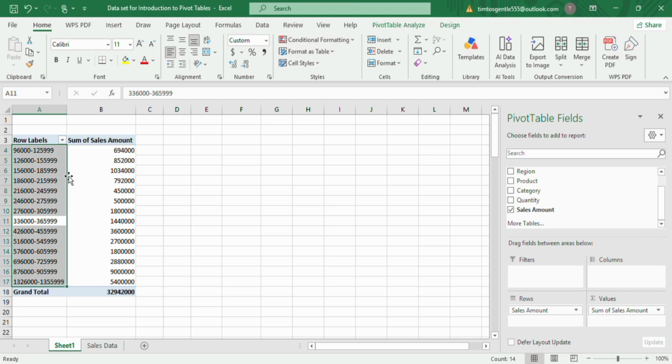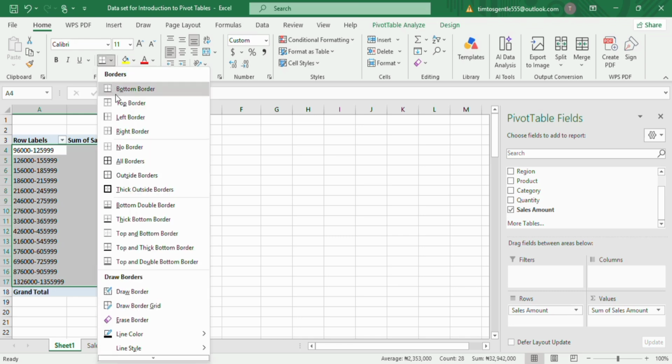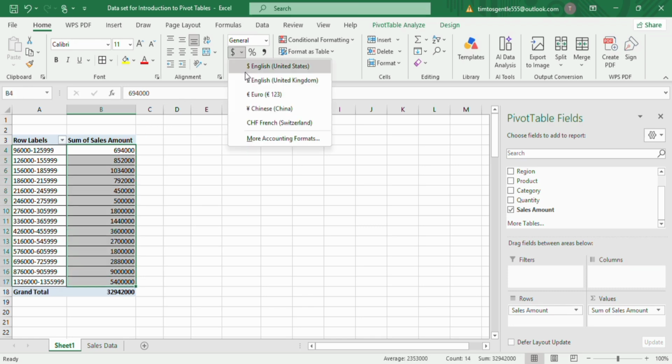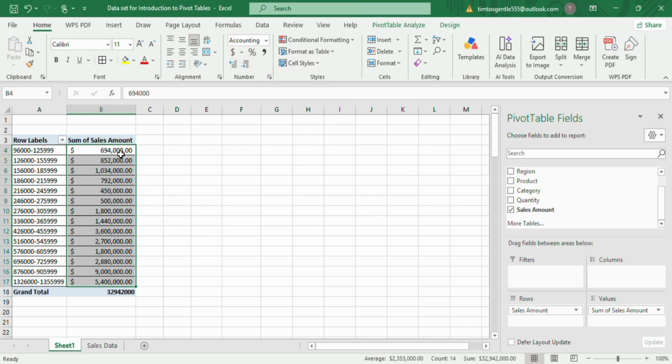Now that you have your pivot table, you can format the pivot table well. We can just look at this and introduce border here so that it looks well. You can come here and format it. Since this is the part of sales, you can format it to be a currency. Okay, let's say in dollars. So you format it to be in currency.